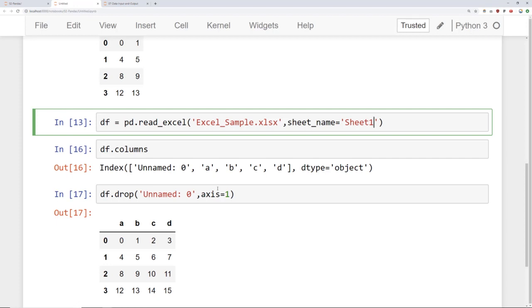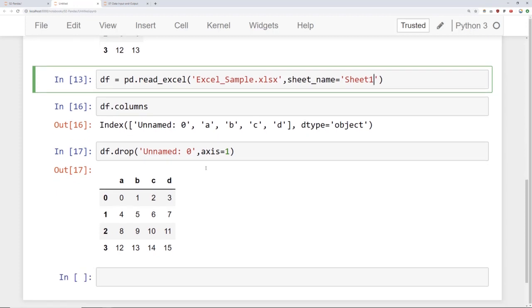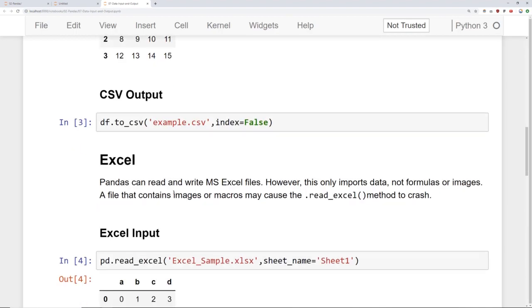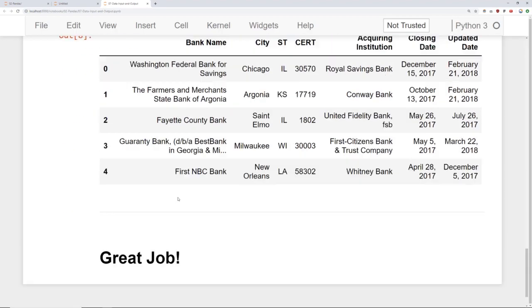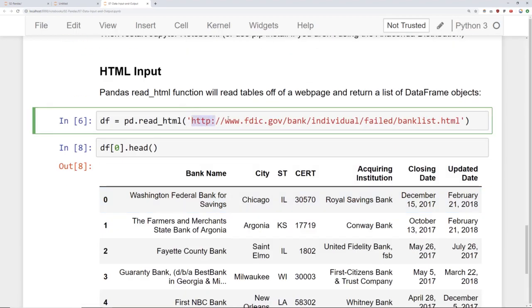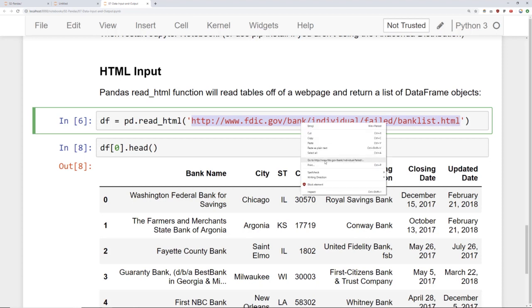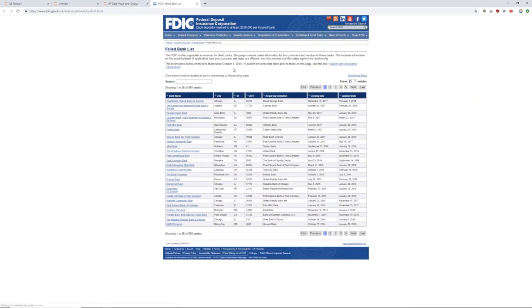Finally, I want to show you that Pandas can read table tabs off of HTML. So if you're familiar with HTML, you know that HTML has different tags for different object types. And if we actually scroll down in the provided notebook and go to this link, so I'm going to highlight this and then say go to with Google. This is the FDIC's list of failed banks.